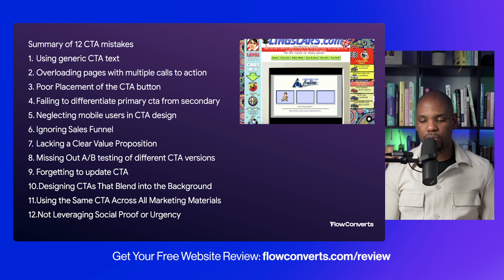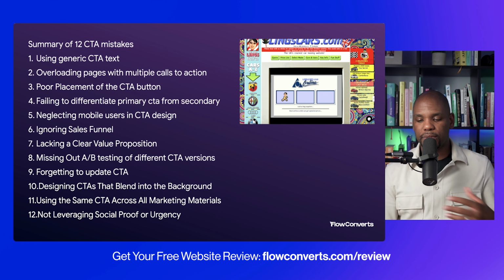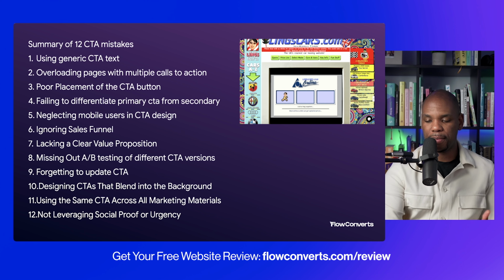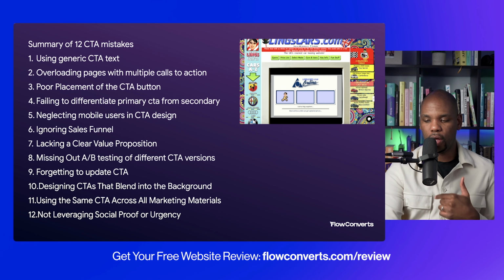Ignoring your sales funnel to make sure that your calls to action are very clear, lacking a clear value proposition, missing out on A/B testing different types of calls to action, forgetting to update the call to action, or designing the call to action to blend in with the background. These are some mistakes you see. Using the same CTAs across all marketing material is not always helpful, and not leveraging social proof or urgency enough when it comes to your calls to action.